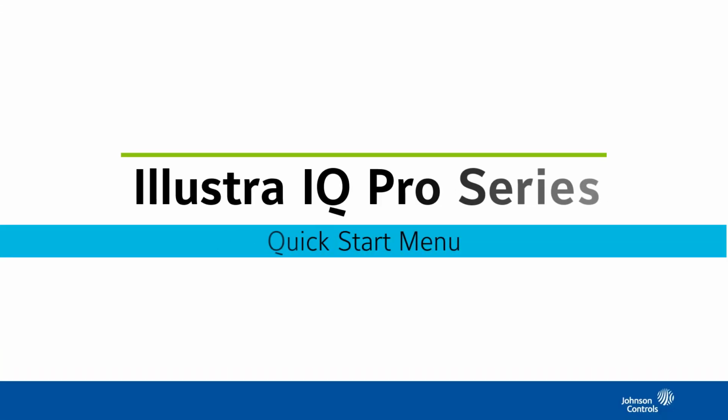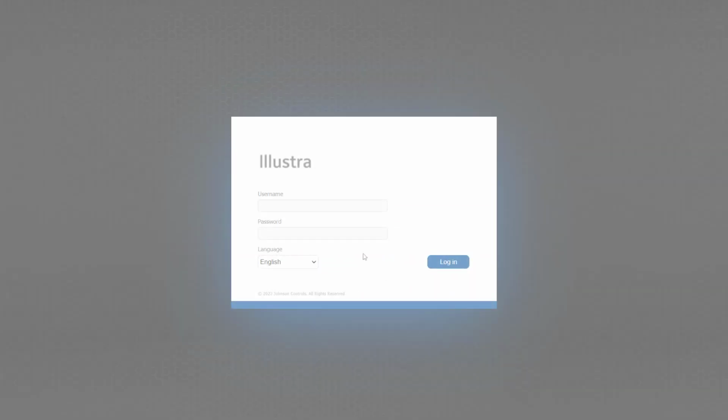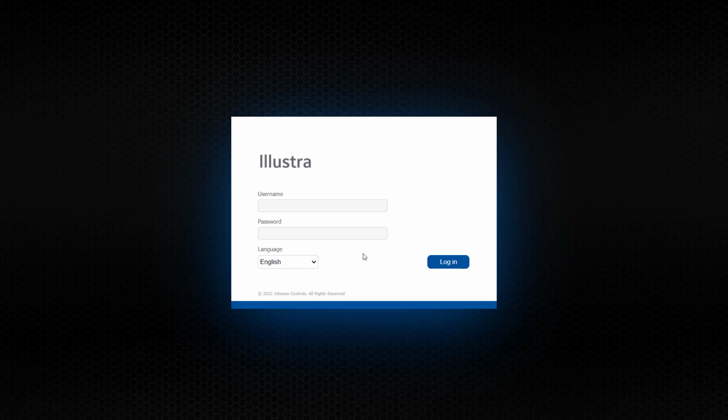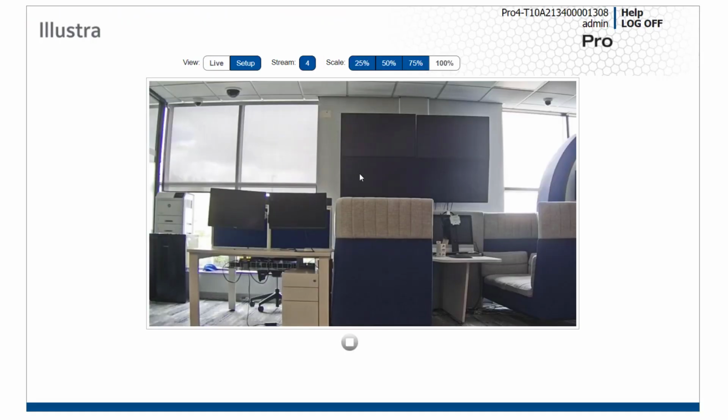Hi and welcome to this video on the Illustra Camera Quick Start menu. The Quick Start menu enables you to get your cameras up and running quickly and easily. Begin by logging into the Illustra Camera web GUI using the admin login credentials.